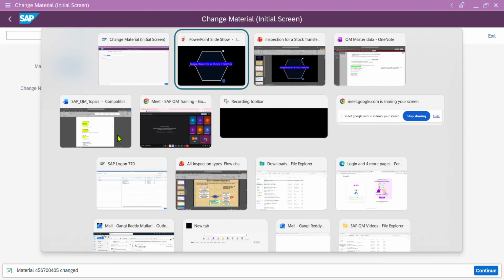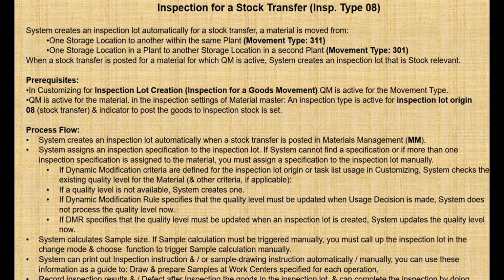Okay, now let me go to the SAP slide. See, this is the indicator, post the goods to inspection stock. We are setting that button automatically through the configuration we did.